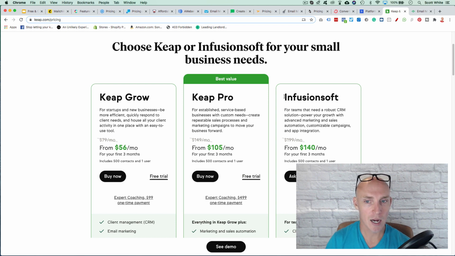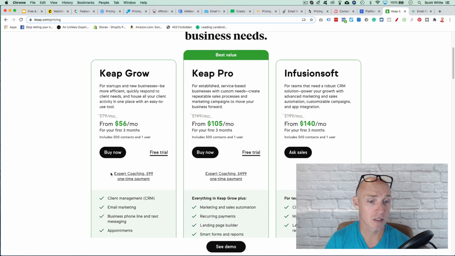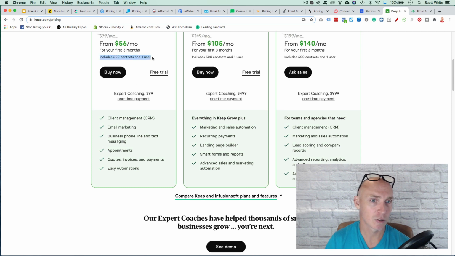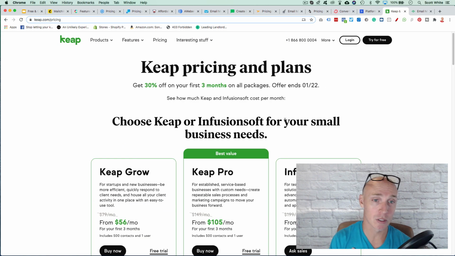So I use InfusionSoft and I use it for multiple things, and obviously it starts at $140 a month. Now they have systems like Keap Grow and Keap Pro, and theirs is obviously more than those other softwares out there, and that includes only 500 contacts and so forth. So you're going to be paying a lot more. But again, I personally love InfusionSoft, and I like how it works, and it's very logic based and all that.